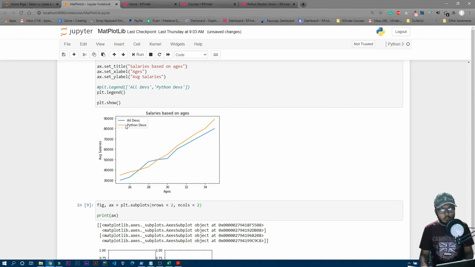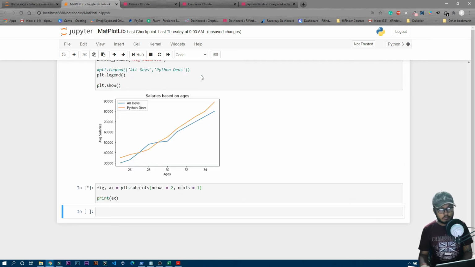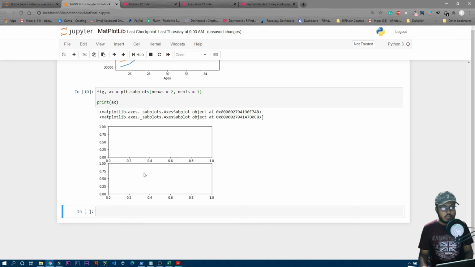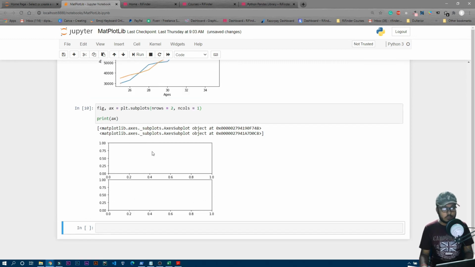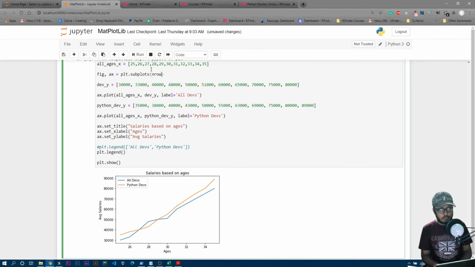So since we have only two data over there, all developer salaries and Python developer salaries, we can just use that one. n rows equals 2 and n cols equals 1. So we can make this kind of plot and separate both the salaries inside both the plots, right? So let's do that. We have to just write over here n rows equals 2 and n cols equals 1.